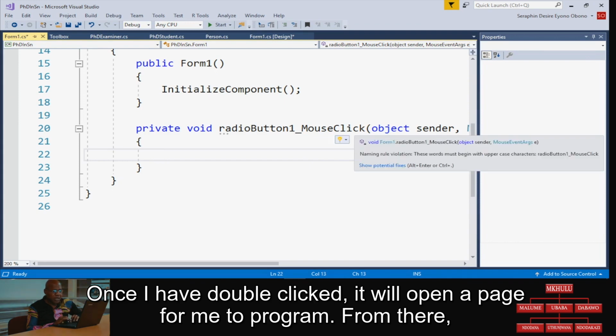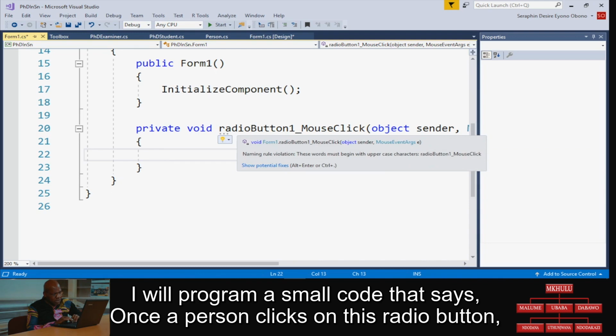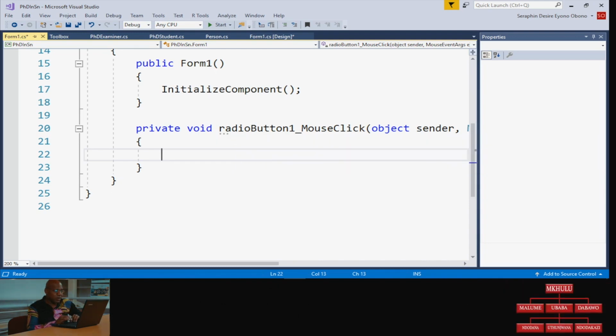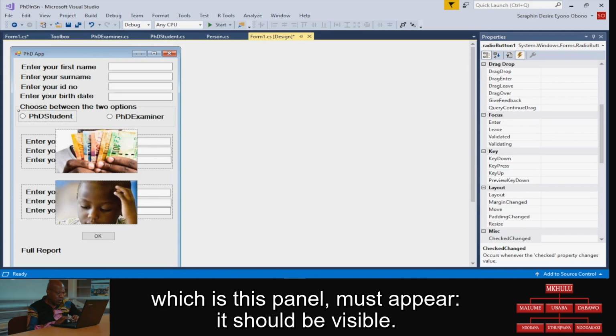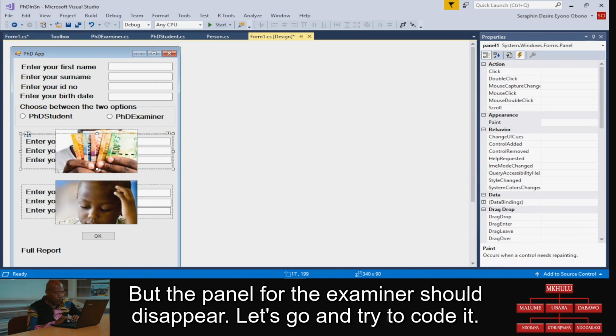From there, I will program a small code that says, once a person clicked on that radio button, he's saying I'm a student. What should happen? If you are a student, the panel for the student, which is this panel, should appear, should be visible, but the panel for the examiner should disappear.